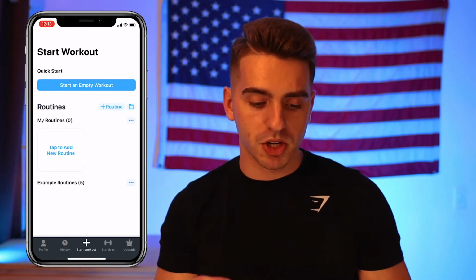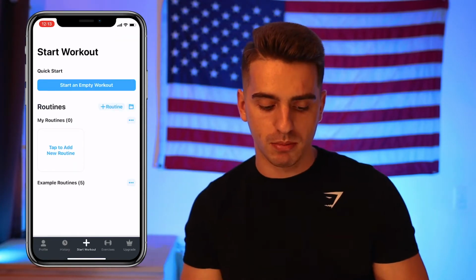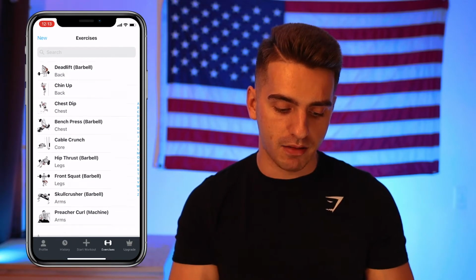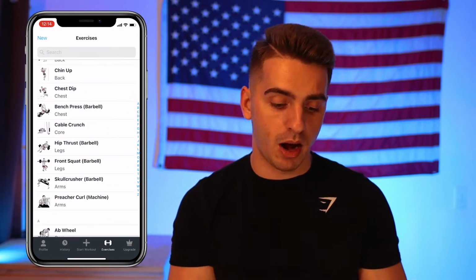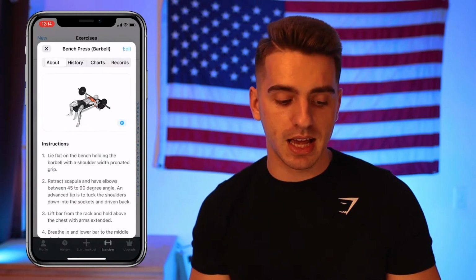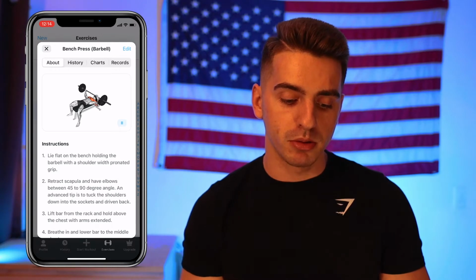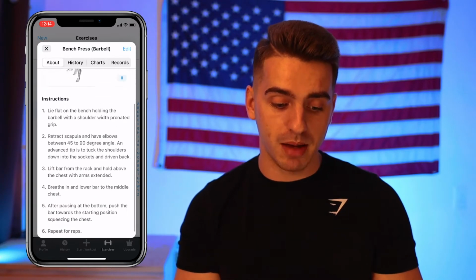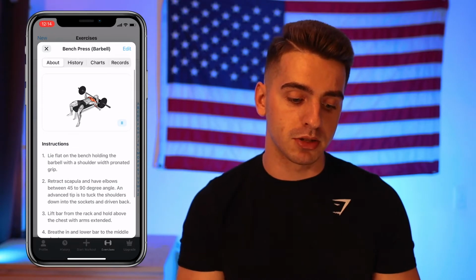So we're going to skip over the start workout tab for now, and then we'll come back to that in a second. But we're going to go to the exercise tab. So you can see they have all of these exercises listed in here. I'm just going to click on the bench press again. What I like about this, especially for clients, is that if you go to the About tab, they have this little video demonstration on how to actually do the exercise, and then they have step-by-step instructions on actually how to complete the exercise as well.